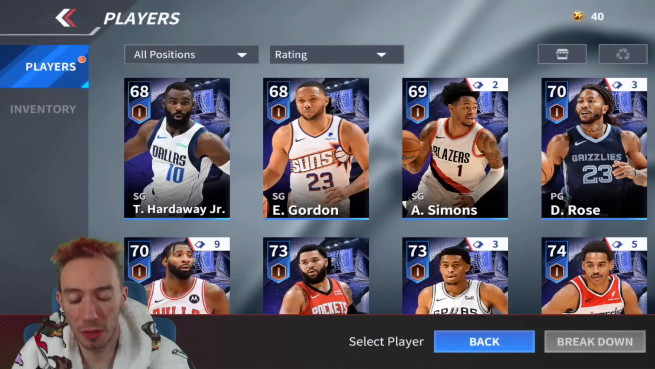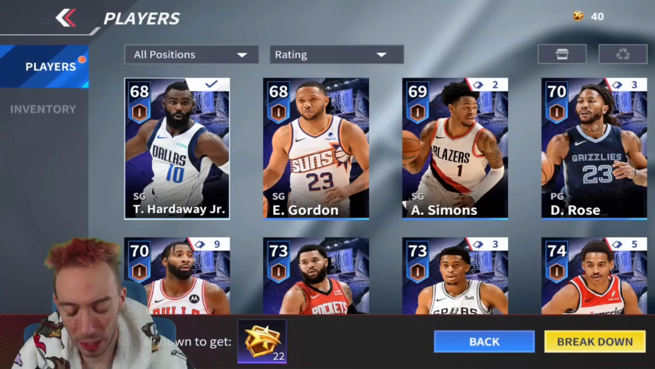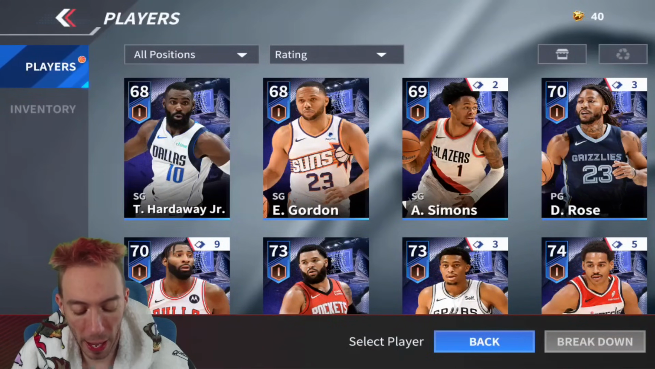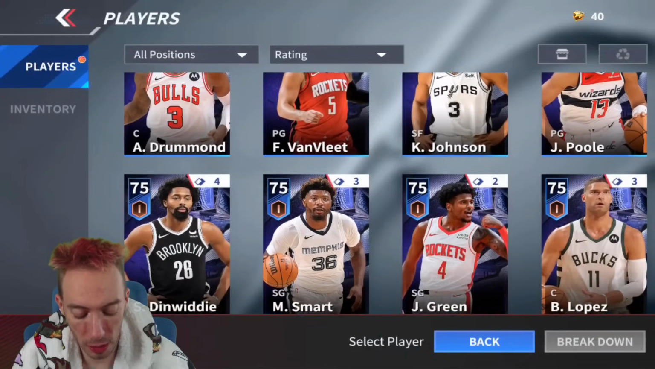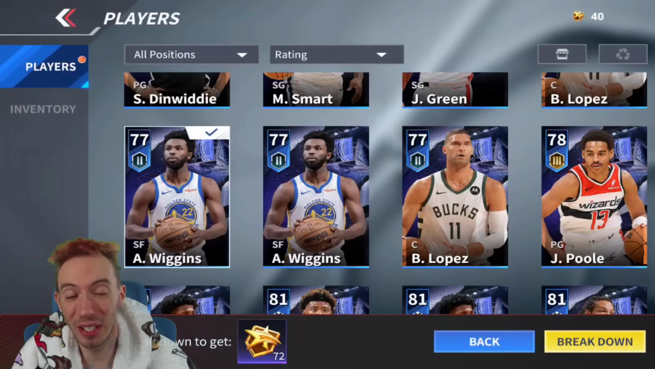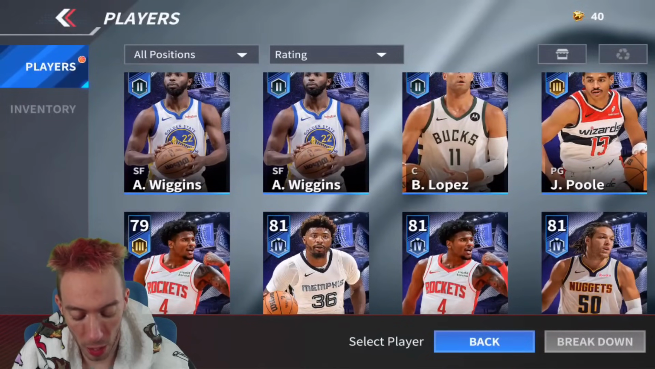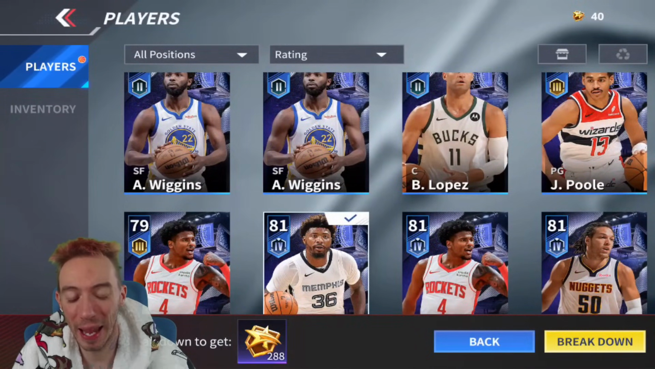It's going to depend on things like their rank. So for Hardaway Jr., we have him at the basic rank 1. You'll see that we're only getting 22. But then if we take somebody who is, let's scroll down a little bit, a rank 2, we're going to get 72 of those materials. And then if we go to someone like Marcus Smart, who we got at a rank 4, we're getting 288.